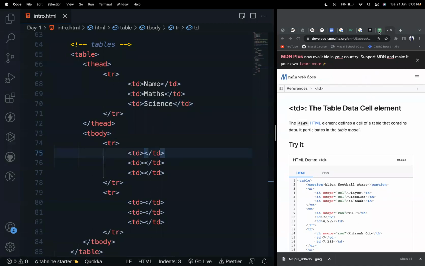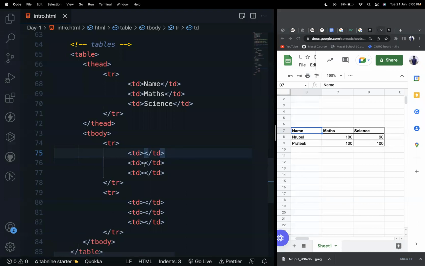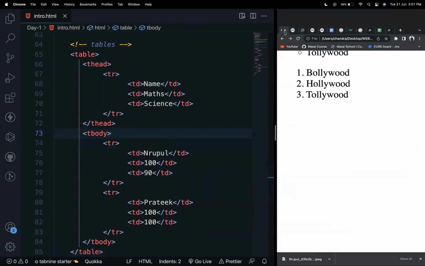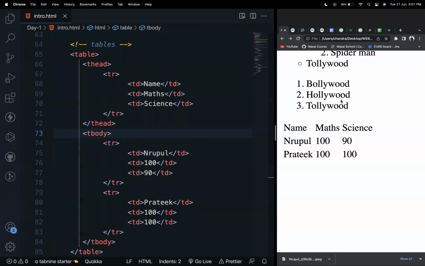And for each row, what does each column have? For the first row, what do we have for the first column? Nupul, and maths marks 100 and science marks 90. And for the second row, first column, Pratik, and 100 and 100. So now is our table ready with all the content? Now let's try to refresh this. So can you see you're getting some type of table format here?